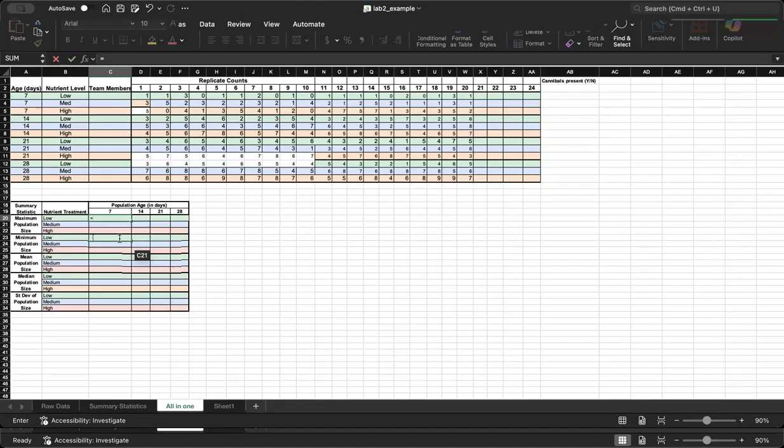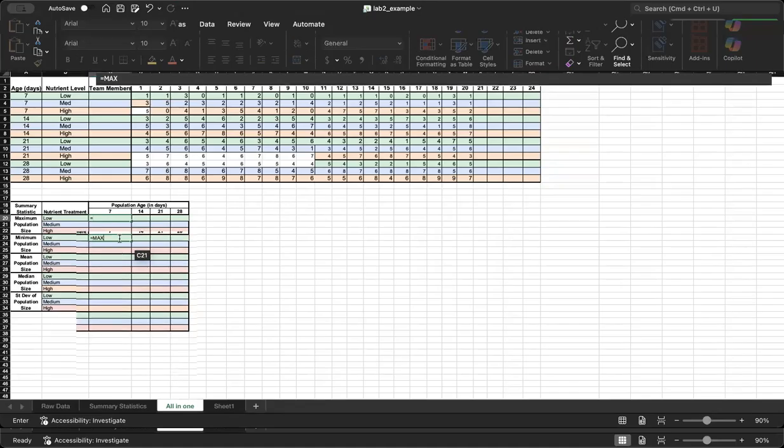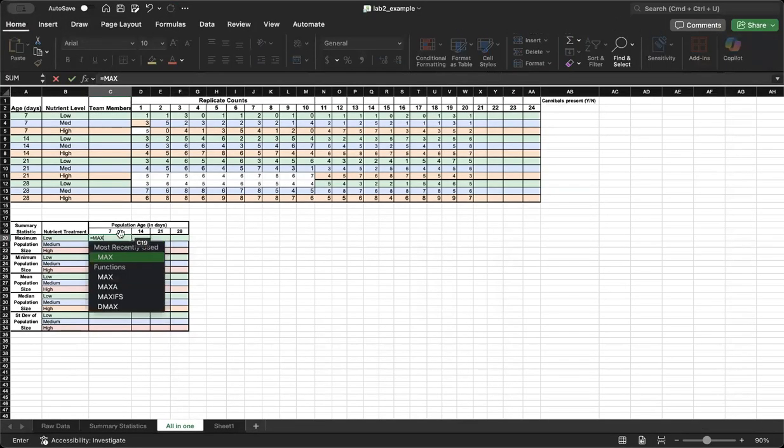And then for our maximum population size, the function for getting the maximum of a series of numbers in Excel is just simply max. And you can see that comes up as we would expect it to. We can tab, and now that's going to let us select our data, right? So we can go over to our raw data above and then select the data which we are trying to get the maximum of, right?